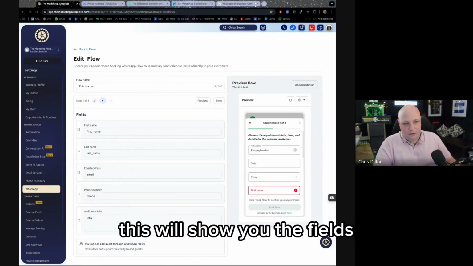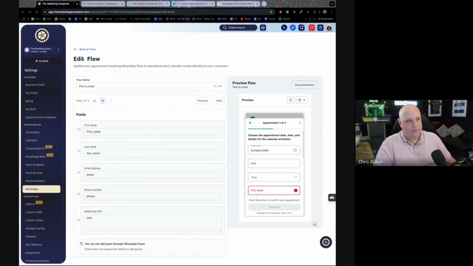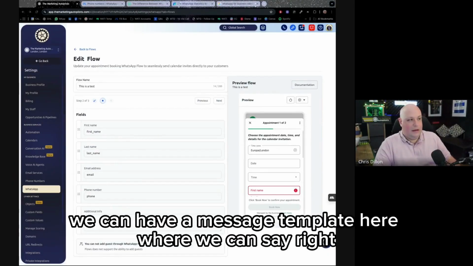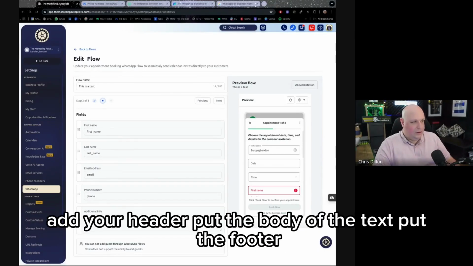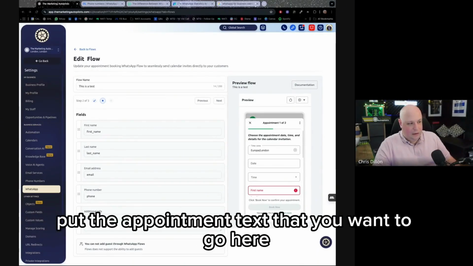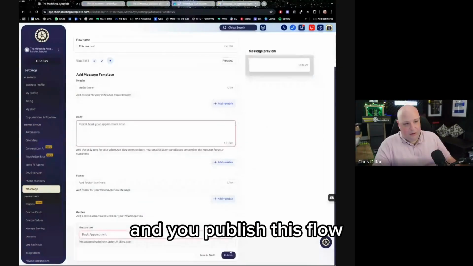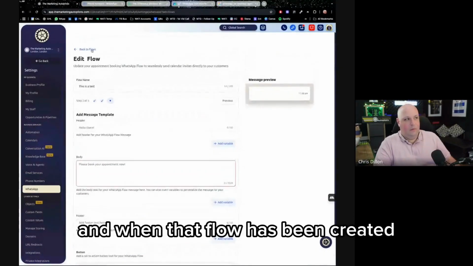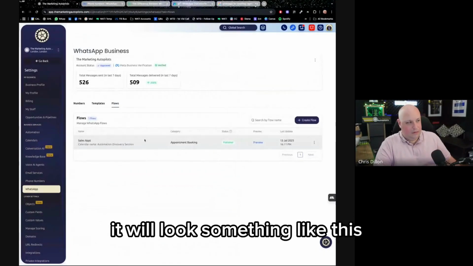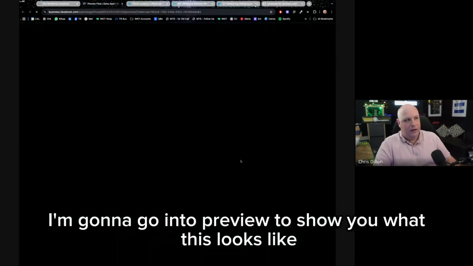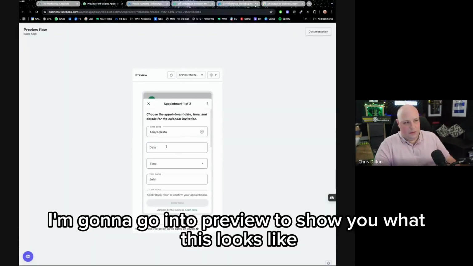This will show you the fields and it will show you what it's going to look like. We click into next. We can add a message template here where we can say, right, add your header, put the body of the text, put the footer, put the appointment text that you want to go here, and you publish this flow. And when that flow has been created, it will look something like this. I'm going to go into preview to show you what this looks like.